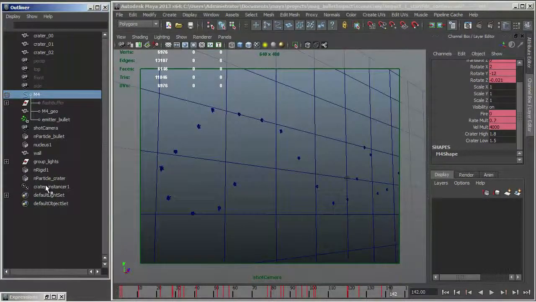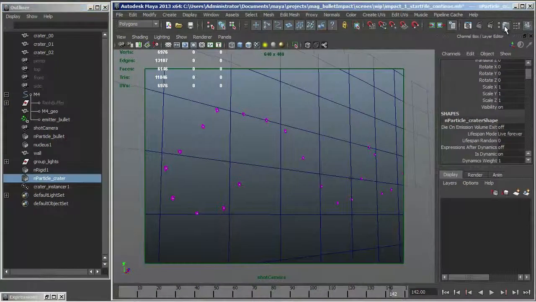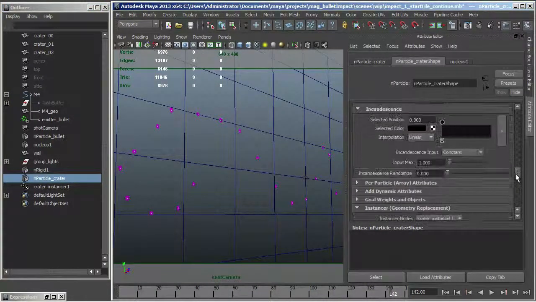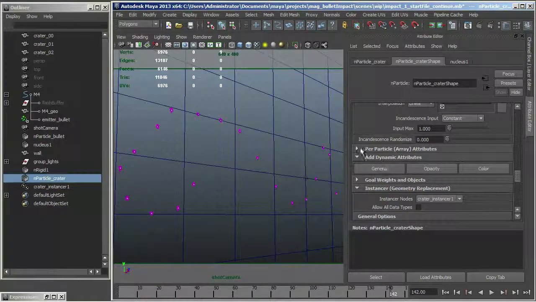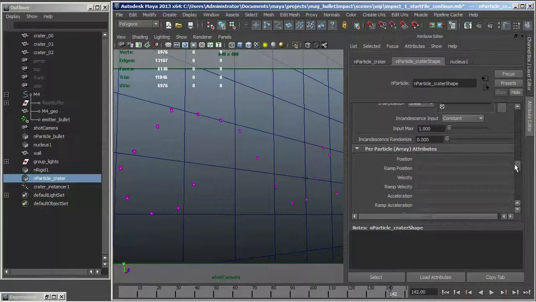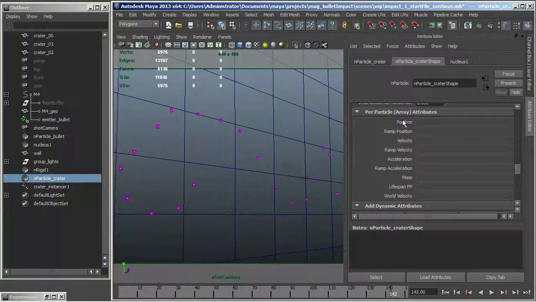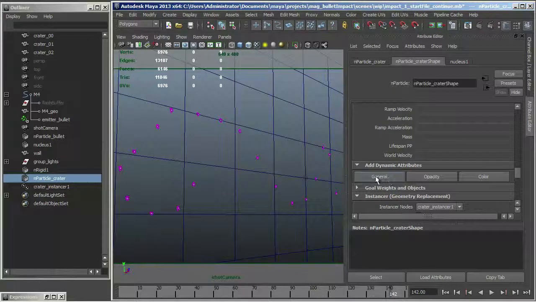But that's easy. Let's go back to our particle object, attribute editor, and I'm going to go to the add dynamic attributes section. Actually, let's open up the per particle array attributes section. These are the per particle attributes that are associated with my nParticle crater, and you see there's a few default predictable ones like position, ramp position, velocity, mass, lifespan, but there's no way that the developers at Autodesk can know every attribute that we're going to want to put in there, so we can easily add our own attributes.